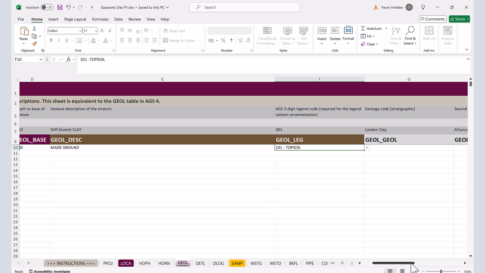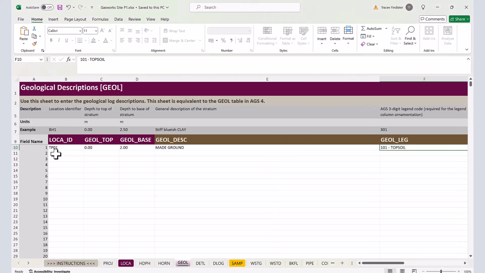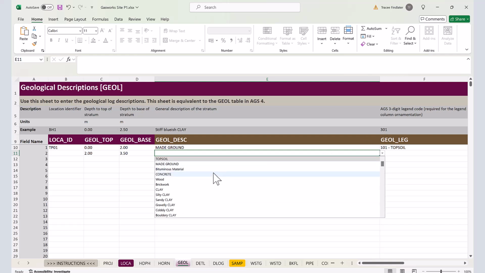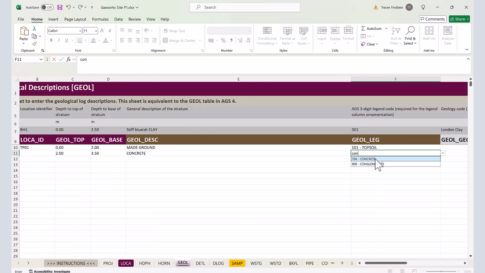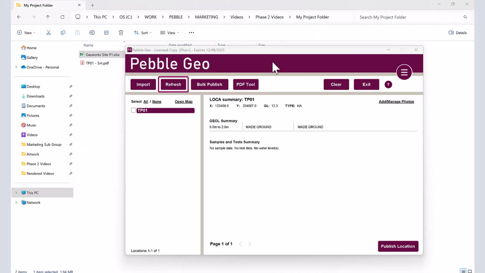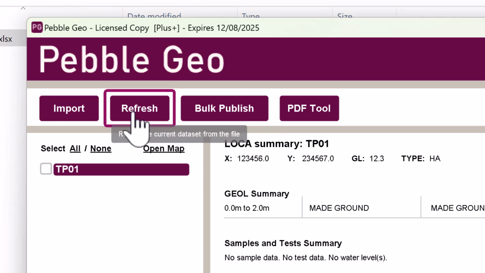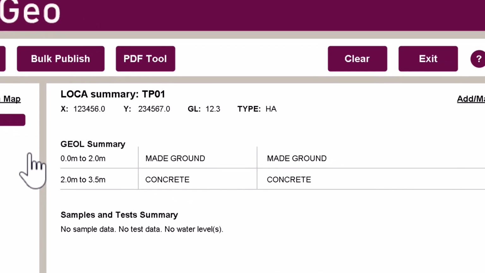Another key aspect of the Pebble Geo Excel relationship is that there's a dynamic link. So if I now go ahead and add more information to my trial pit, and hit save in Excel, when I then come back into Pebble Geo, you can see the refresh button has been highlighted because it's noticed that there's been an update to the Excel. If I click refresh, it will pull the data back through. So in this way, you can work interactively between Excel and Pebble Geo.